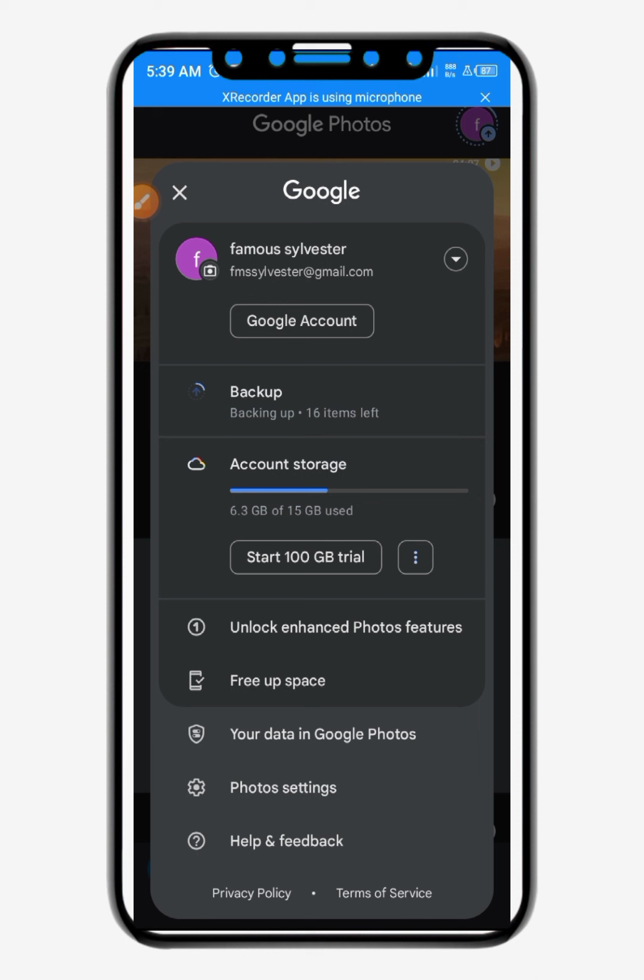Right now I have 69% left to back up. I have used 6.3 gigabytes out of 15 gigabytes of my Google Photos space, and I have a start free trial of 100 gigabytes if I need more space. So I'll be showing you how to back these things up right away.